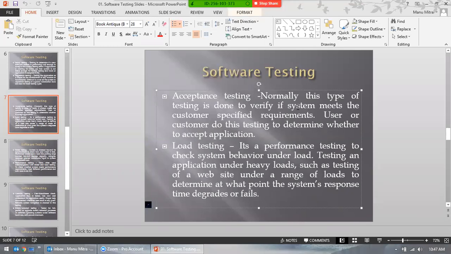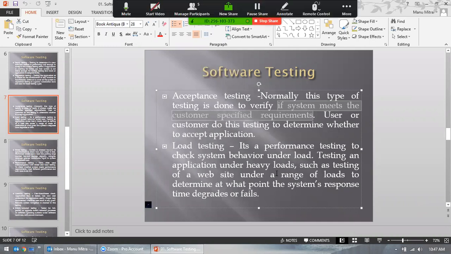And what is this testing called? This testing is to make sure that the system meets the customer specified requirements. That's the main thing. So that's called acceptance testing. Is it accepted or not? That's called user acceptance testing. So let's go to the next one.